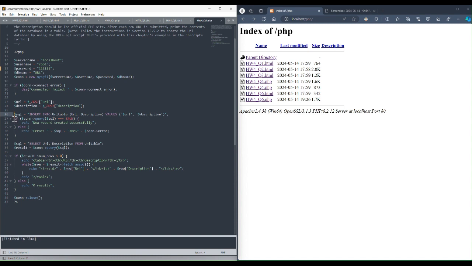In lines 27 through 31, we execute the SQL query. If the query is successful, it displays a message indicating that it was successful. If there is an error, it displays an error message along with the SQL query and the error description.